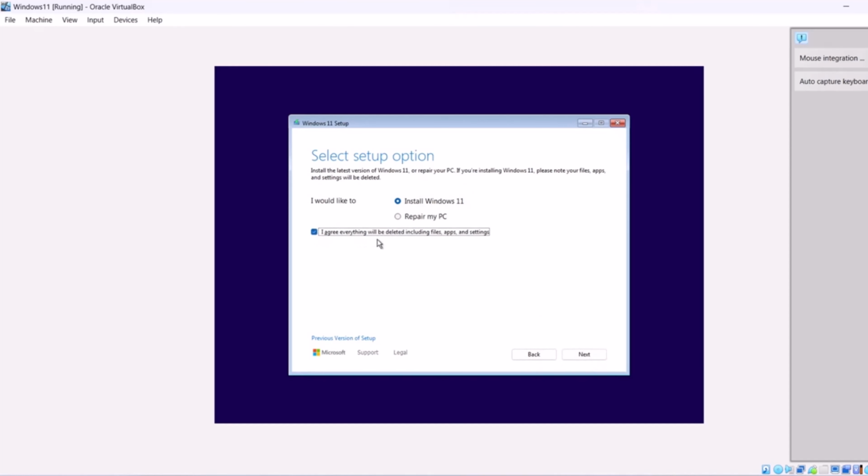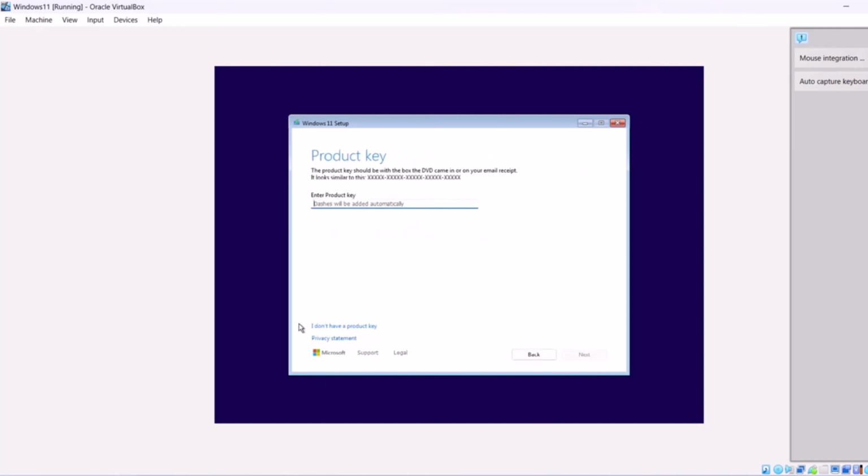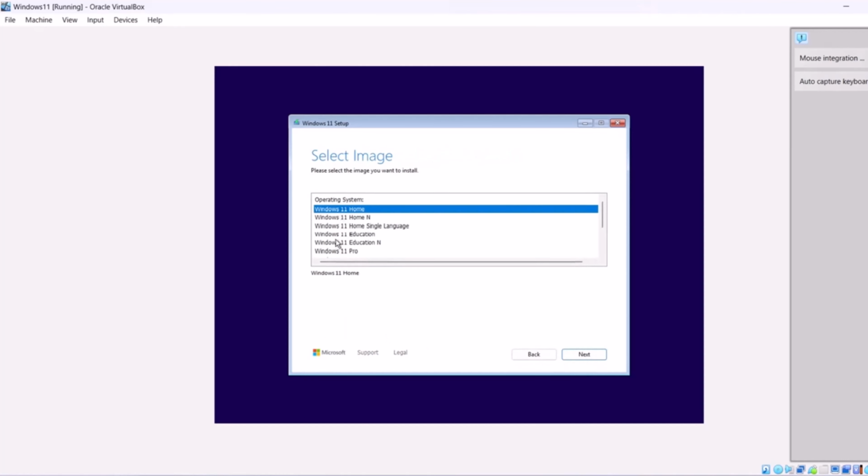Check I agree everything will be deleted including files, apps and settings, and click on next. Here where it says product key, select I don't have a product key. And here select the Windows version which you would like to install. I will be installing Windows 11 Pro and click next.